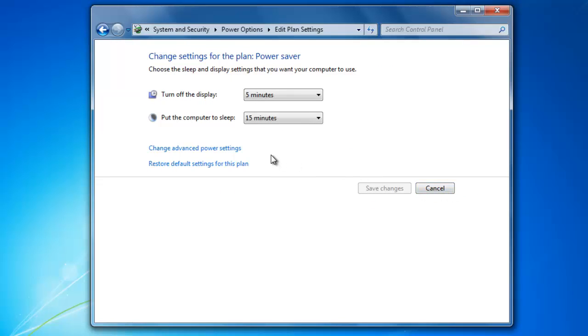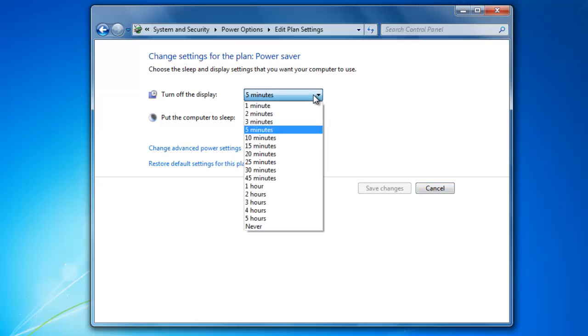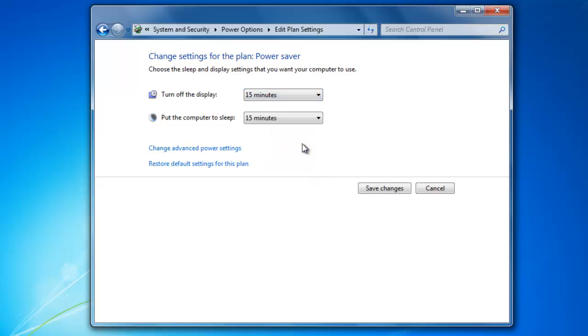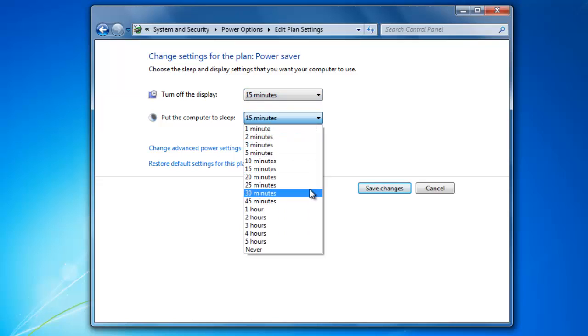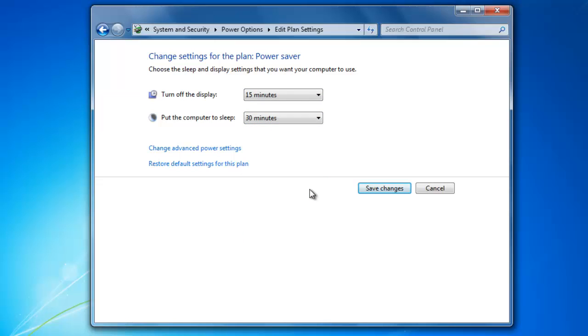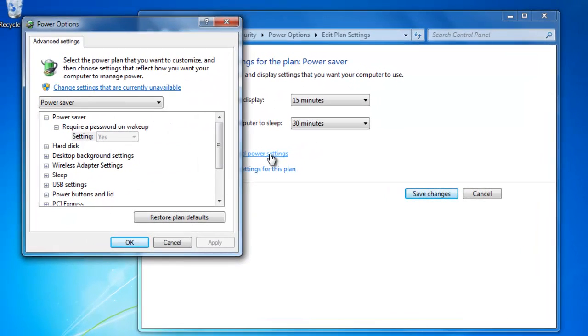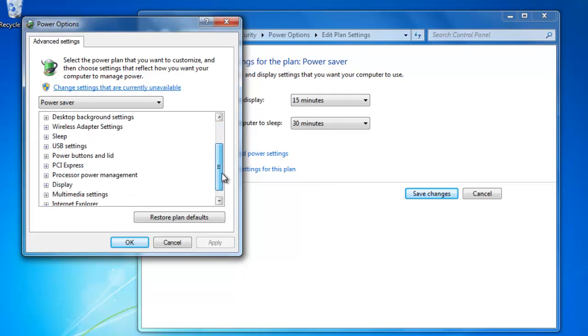To change the settings, just click the drop-down list next to each one. Let's now click on Change Advanced Power Settings at the bottom. In here, we can get very detailed with the adjustments.